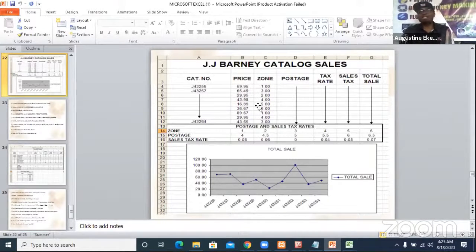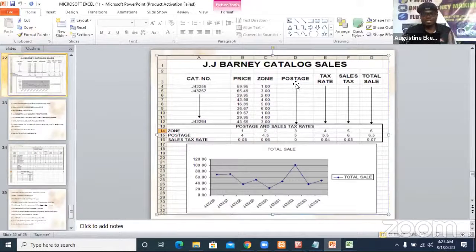So this postage and sales rate table is related to the main table because there is postage here, there is tax rate here, there is sales rate here. But here we have only zone, postage, and sales rate. So this bigger table also has zone, postage, and tax rate. So what really happens is that for you to give the first number of this first postage, you have to first of all check it.